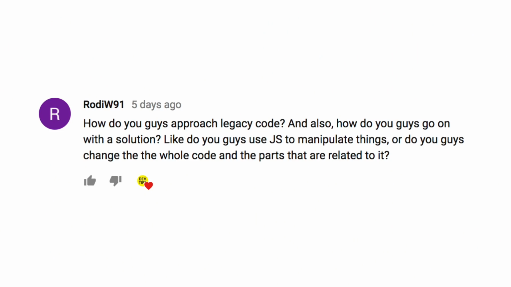Okay, let's just deconstruct this question. Remove the guys. So basically, how do you approach legacy code? Actually, I visited my old employer that I worked for before, the e-commerce website, where I modified a horrible return system that was built in VB6.